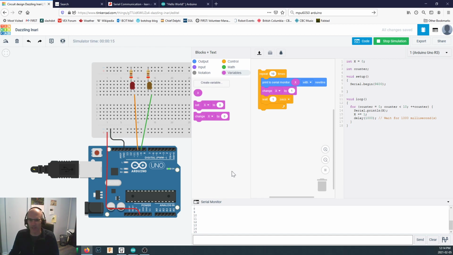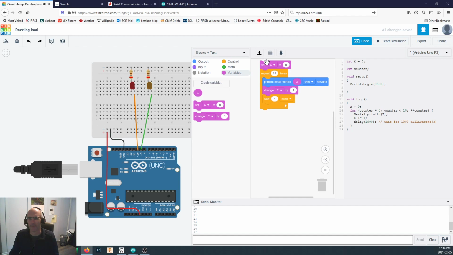Now, if we only wanted to count to 10, or let's say we wanted to do a countdown, I'm just going to stop this simulation. If I start this out here and I set x at 10, and I change x by -1, let's change this delay down so it goes a little bit faster. Okay, and now we start our simulation.